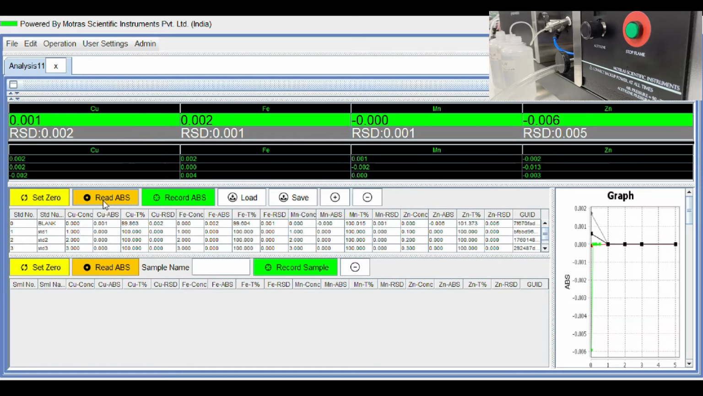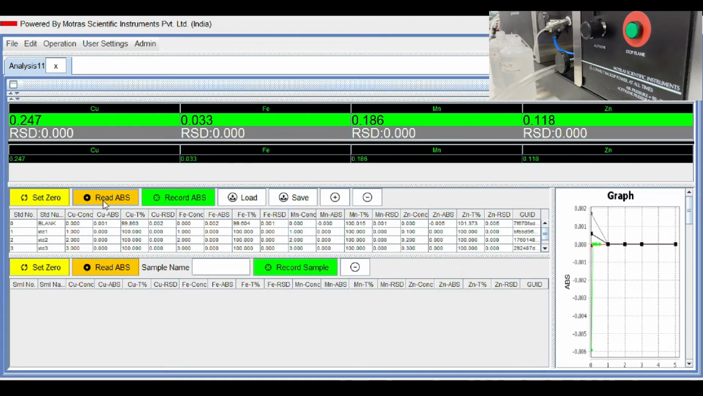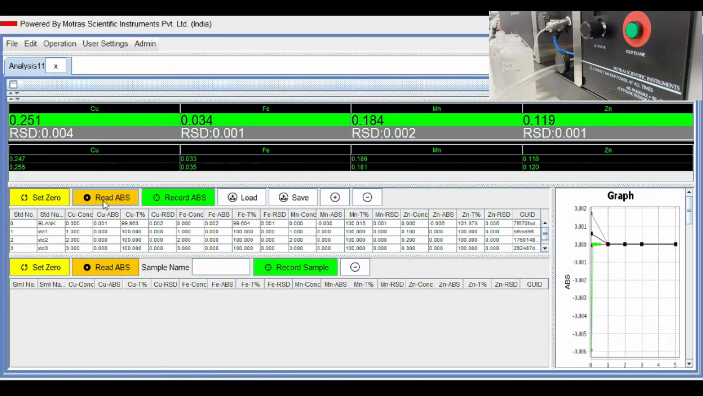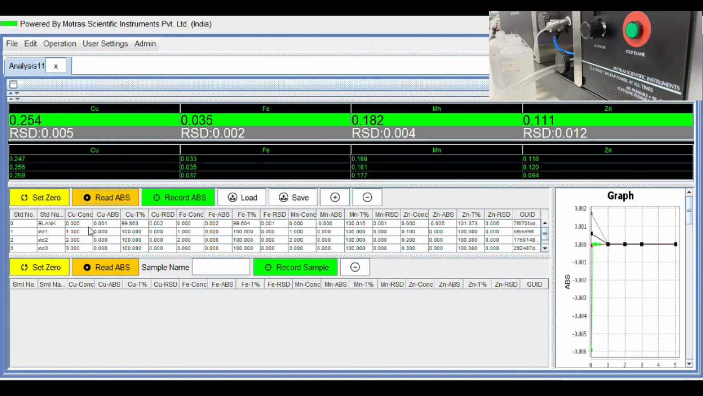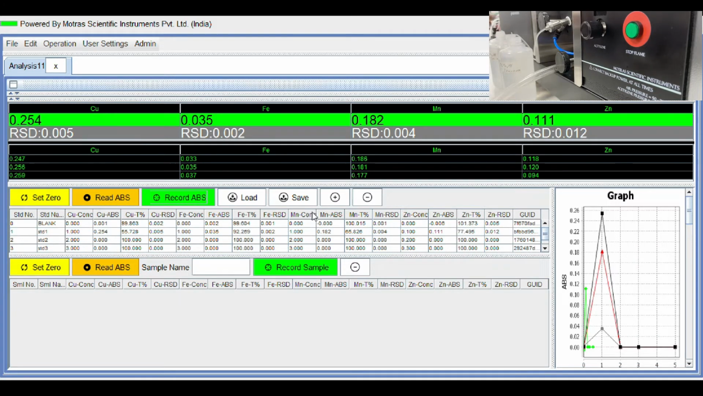Now let's run the 1 ppm copper and 0.1 zinc. As you can see, 1 ppm copper gives a reading of 0.247 ABS, which is very high. This shows the sensitivity of the instrument. Let's associate this reading with the first standard.